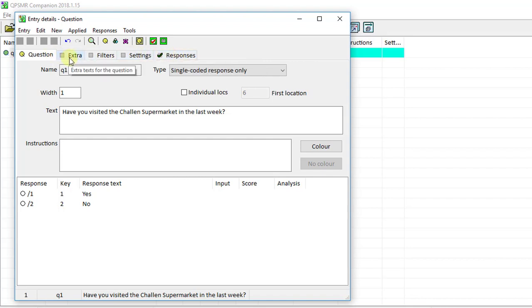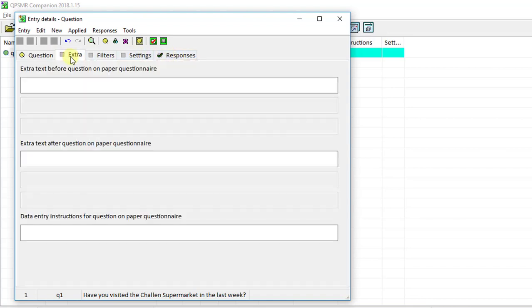Let's quickly look at the ones to the left here. So extra, this allows me to put some extra text in before or after the question, or data entry instructions for somebody who's going to key it in. So I can just type into these fields, and that text would be information that someone could read out before they ask the question or after the question, and it's just straight text that you enter there. It's not for such a question.